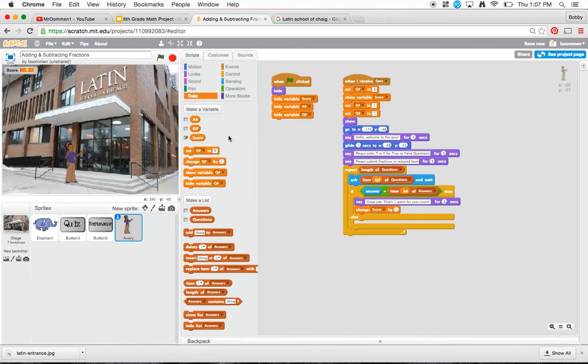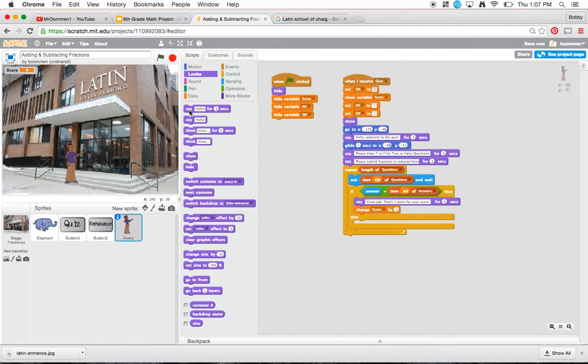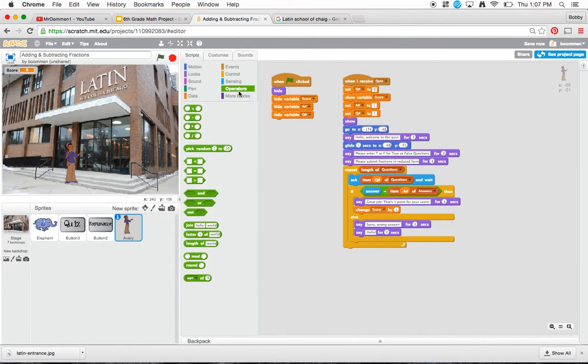If they get the wrong answer, let's tell them that the answer is wrong. So say, sorry, wrong answer. And you can make it say whatever you want. And let's actually give them the right answer. So let's go over here and drag another say inside. And let's tell them what the right answer is. So the way that I do that is through a join. And I join this block from the operators.